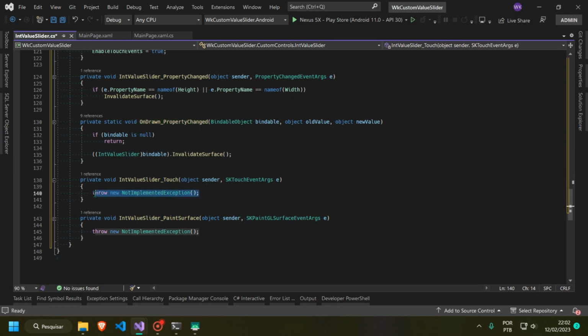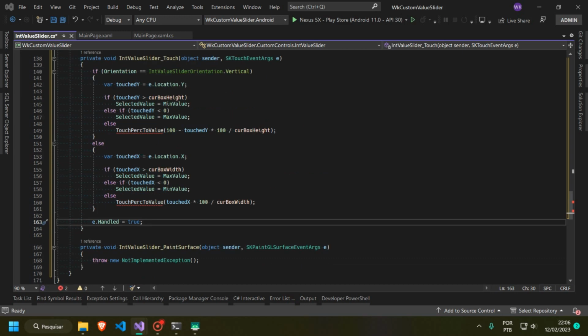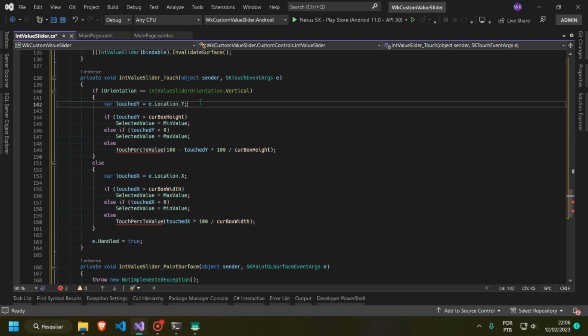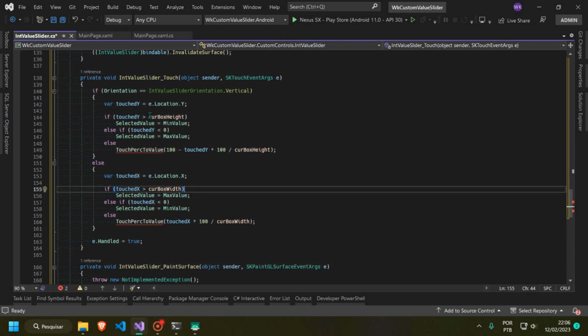Now let's create our touch method. I will paste the code here. So here I have the check for the orientation, if it's horizontal or vertical. I get the location of the touch. If it's vertical, I only need the Y value. Else, on the horizontal, I only need the X value. Here, I make sure that the touch on the vertical or horizontal is within the bounds. If it's out of the bounds, I set the value according to the maximum or the minimum.